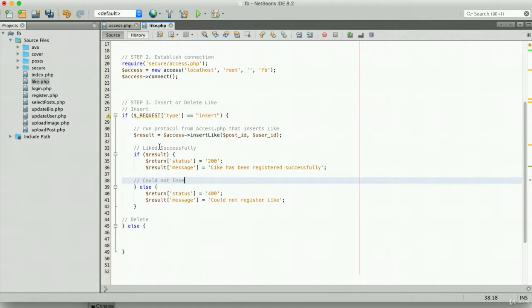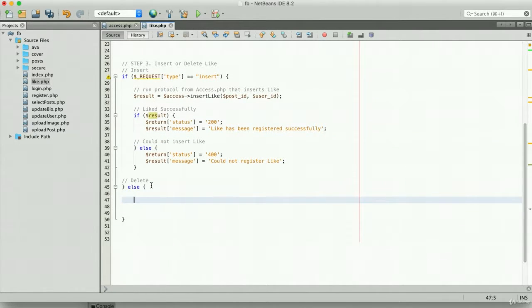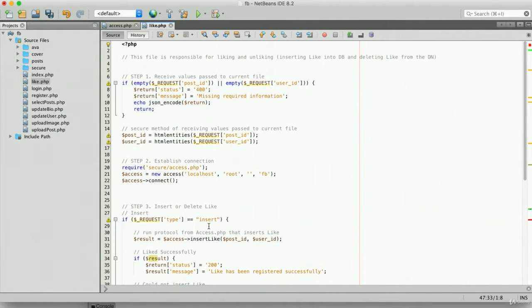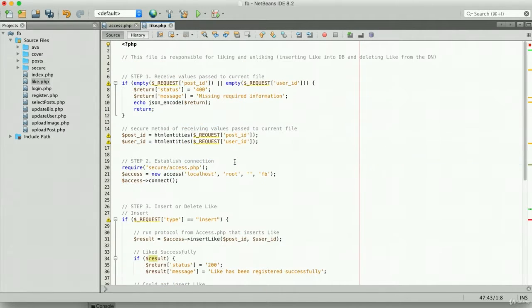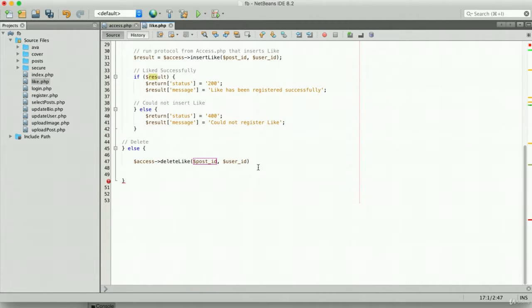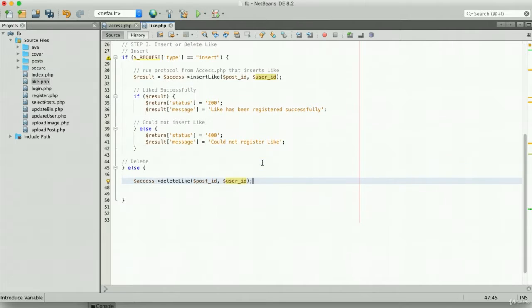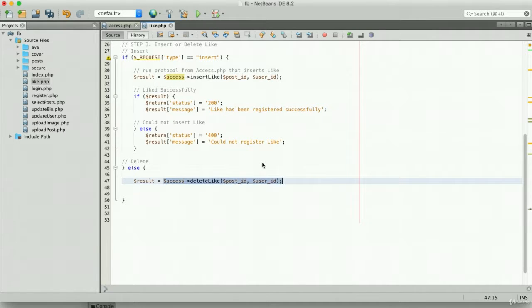Could not insert the like in the database. Here we will run the function which is delete like. As the post ID, we refer to the post ID which we have received. As the user ID, we refer to the user ID which we received, and we created a variable that accesses the user ID received in this file.